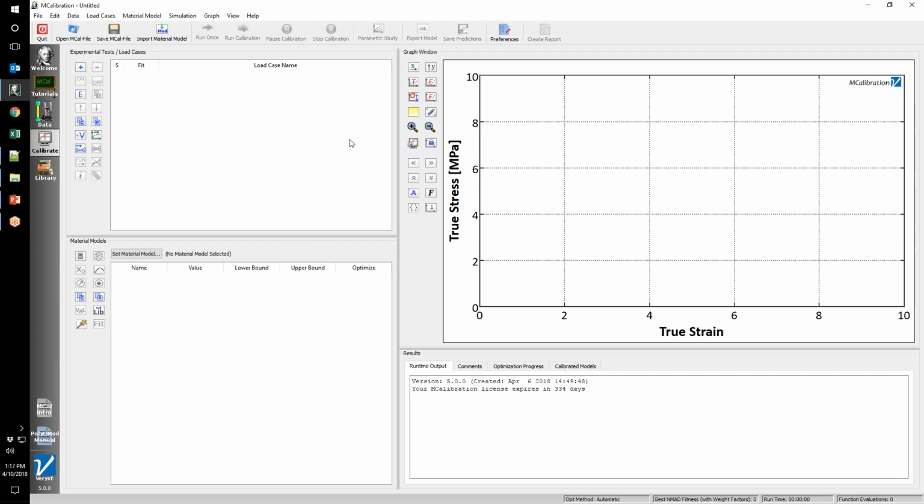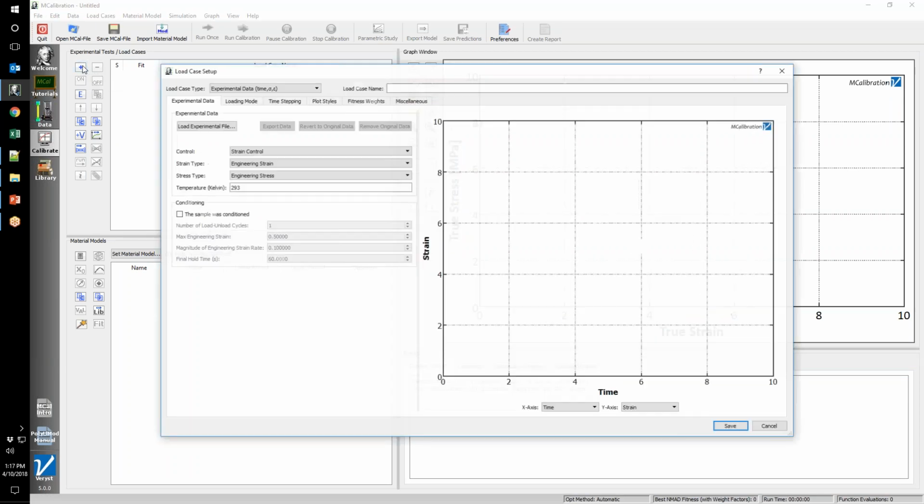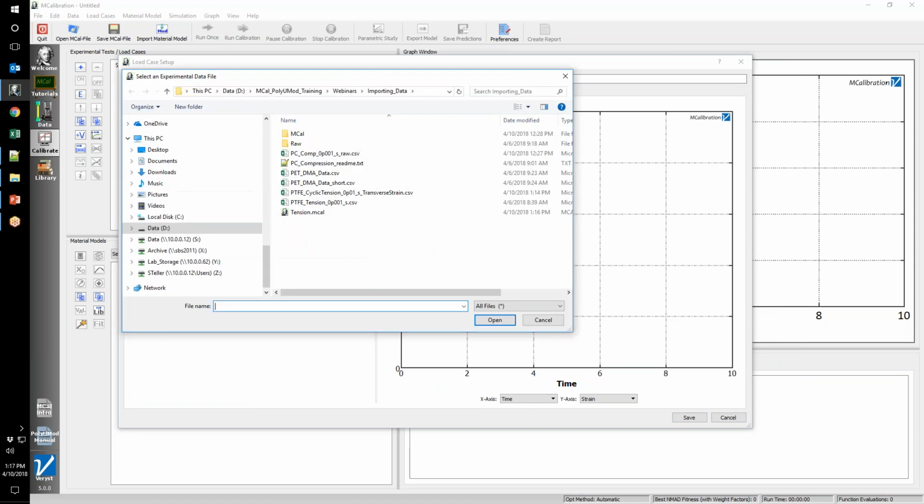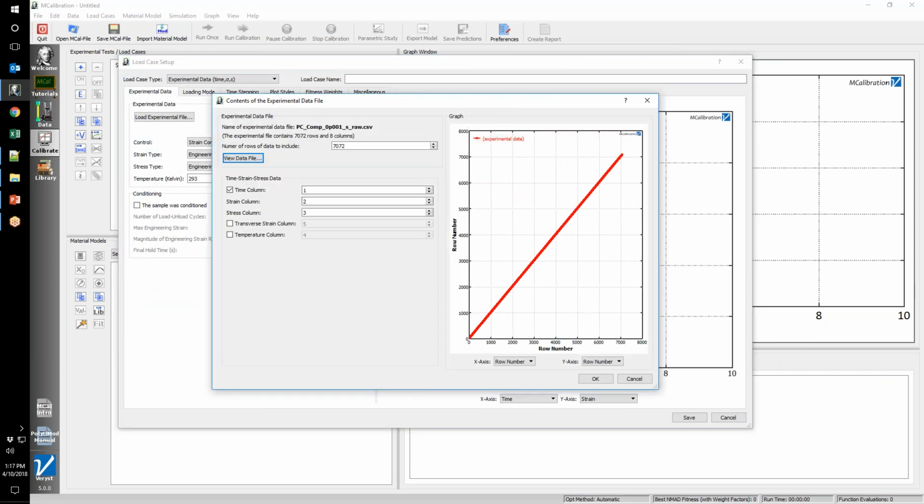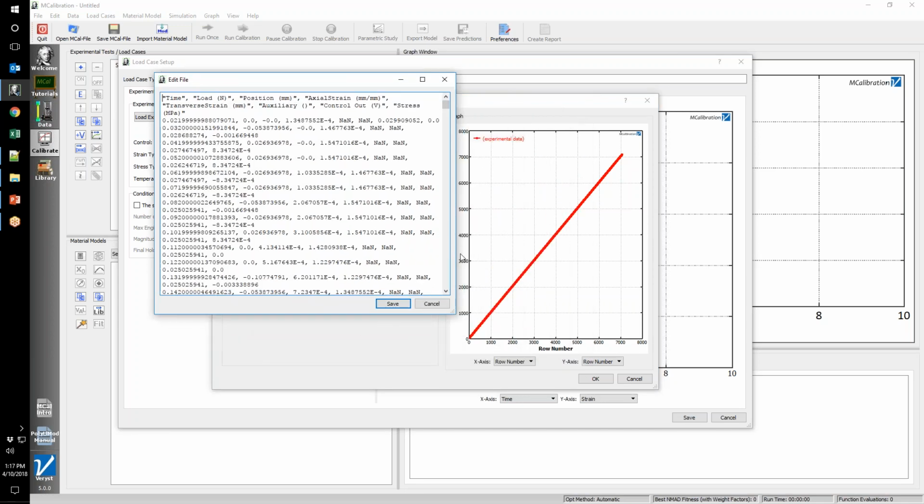And the data files that we started with were really well formatted. They had the 3 columns we needed, exactly how we needed. I'm going to show you some data that came straight from one of our test machines and how you can manipulate that to give yourself clean experimental data. So again, I'm going to add a load case by hitting this plus button up here. I'm going to go load experimental file. And for this one, I'm going to use this polycarbonate compression data at low strain rate. I'm going to click this View Data File button, again, like we did last time.